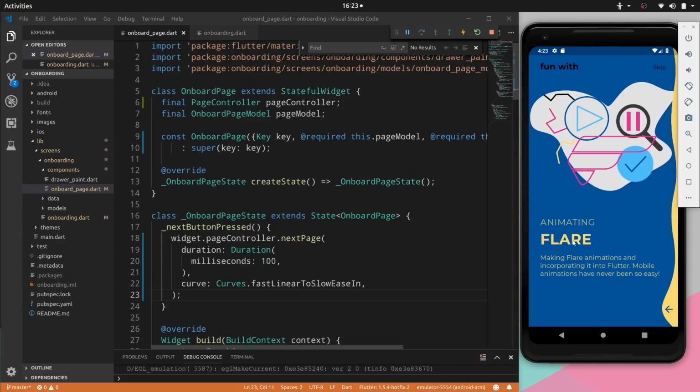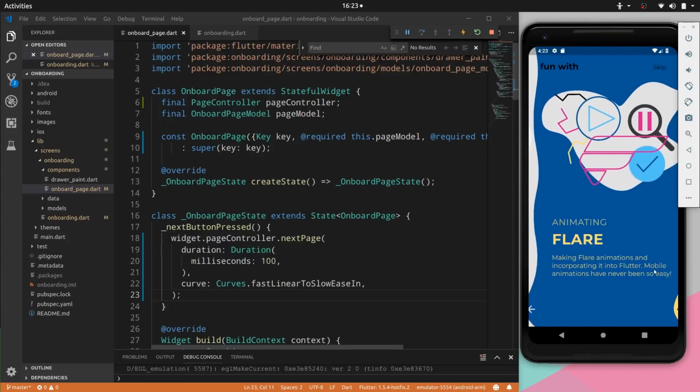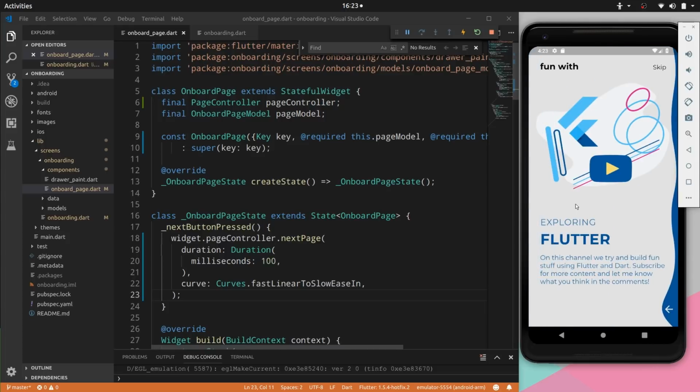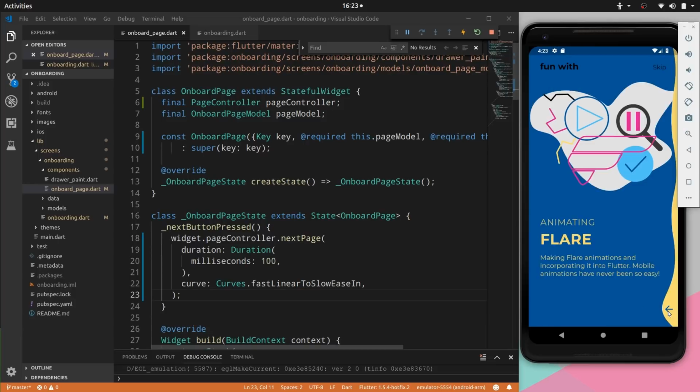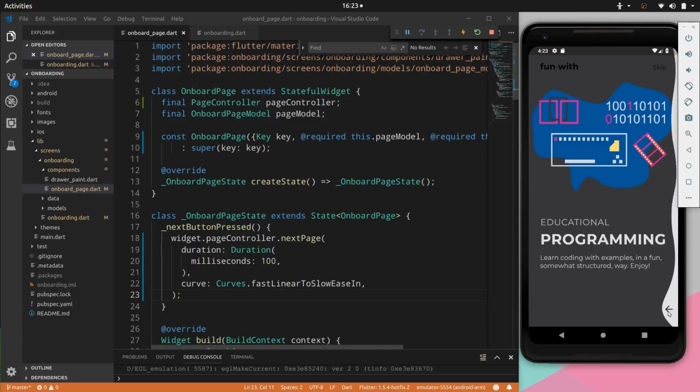And next I set up the button to actually do swipes when we click it. So instead of swiping, we can just click this button and then it does a page transition.